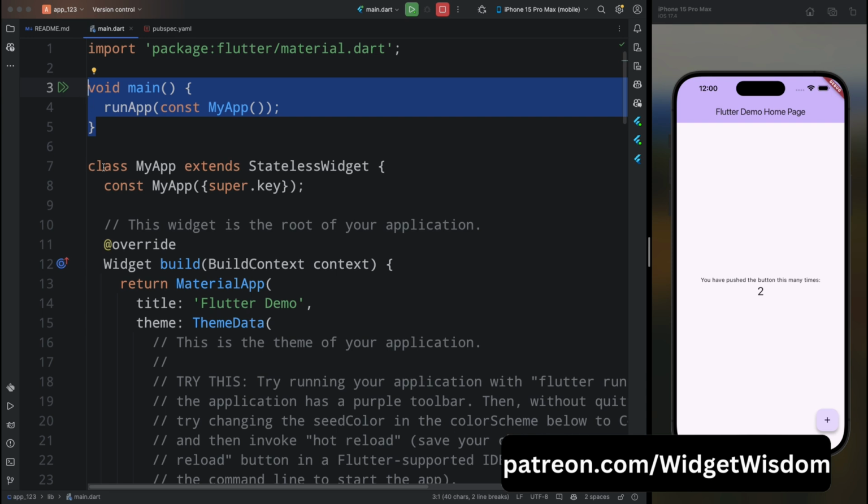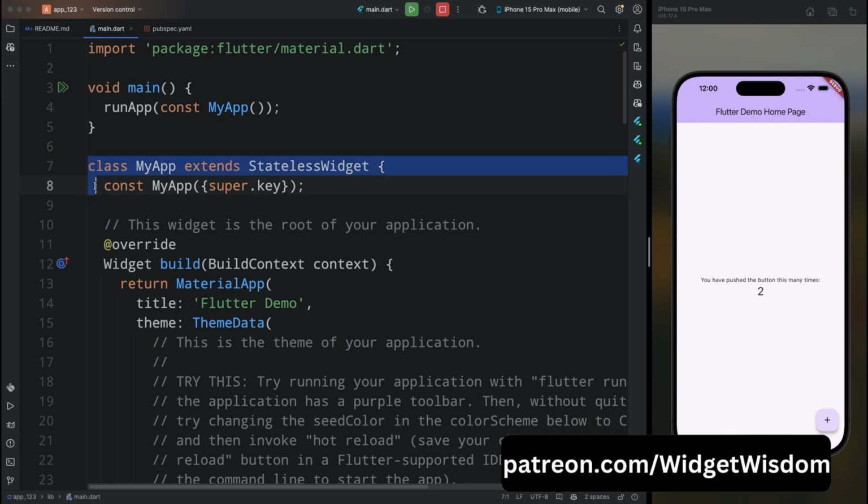Now let's take a look at the myApp class. This myApp class extends StatelessWidget. What does that mean? Well, a stateless widget is a widget that doesn't need to maintain any state or dynamic data. It just displays static content.